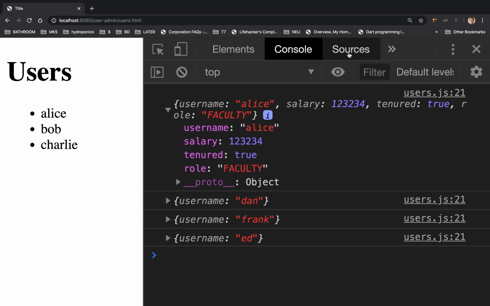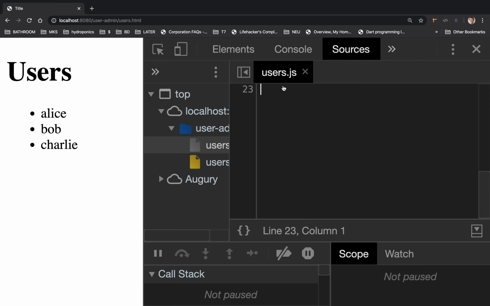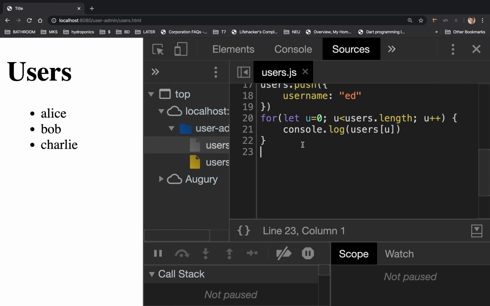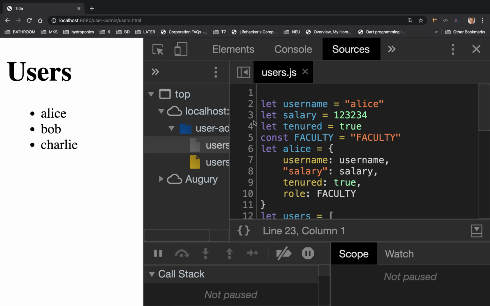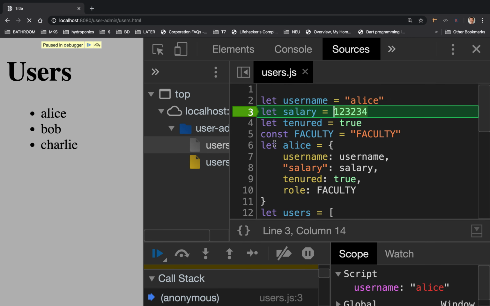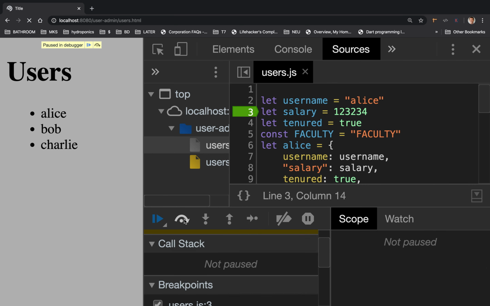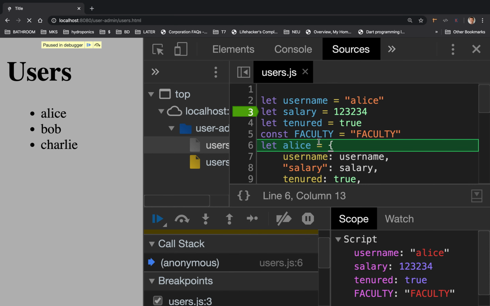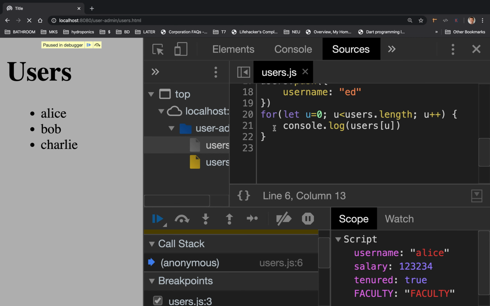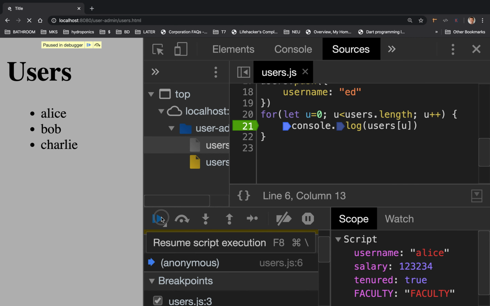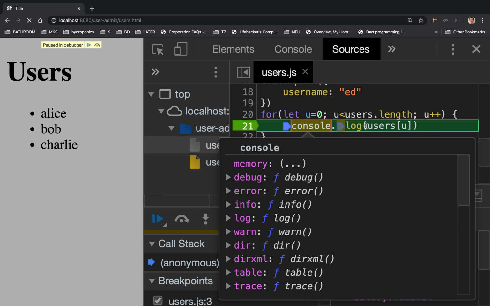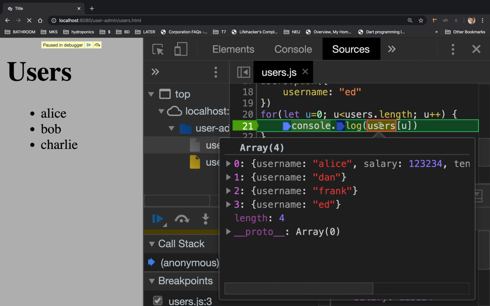You can step through the code. You can look at the source code. Here's users, and you can put breakpoints. You can put breakpoints and refresh, and then step through your code. You go step by step, line by line. Put breakpoints on the for loop here. Continue, and then it'll step through, and then you can hover over the object.